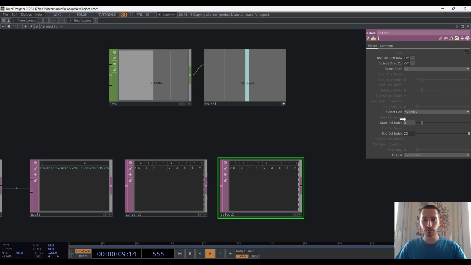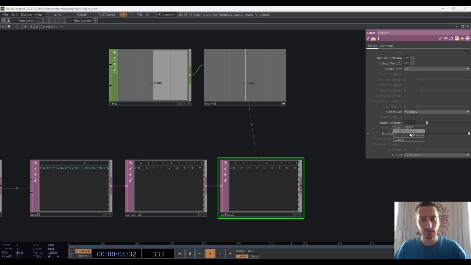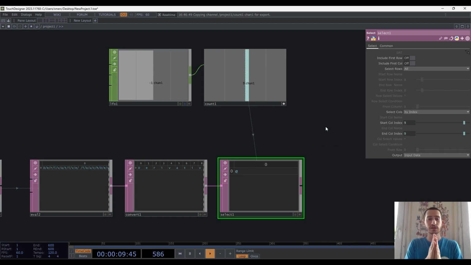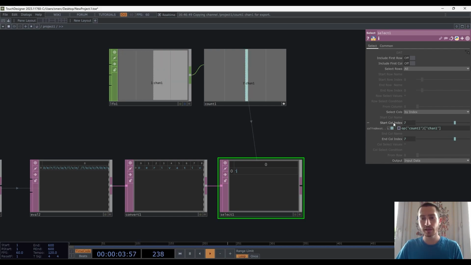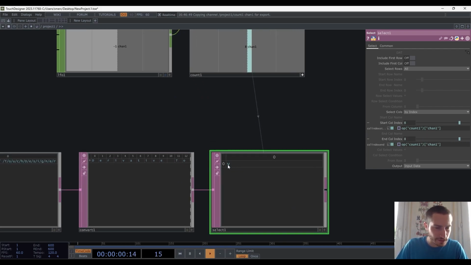When it's 0, it's going to be the first one. So start index and end index are the same, because we only need one cell, the one we are actually on. So select from the current step to the current step. And now you see that it's sequentially selecting the different steps.